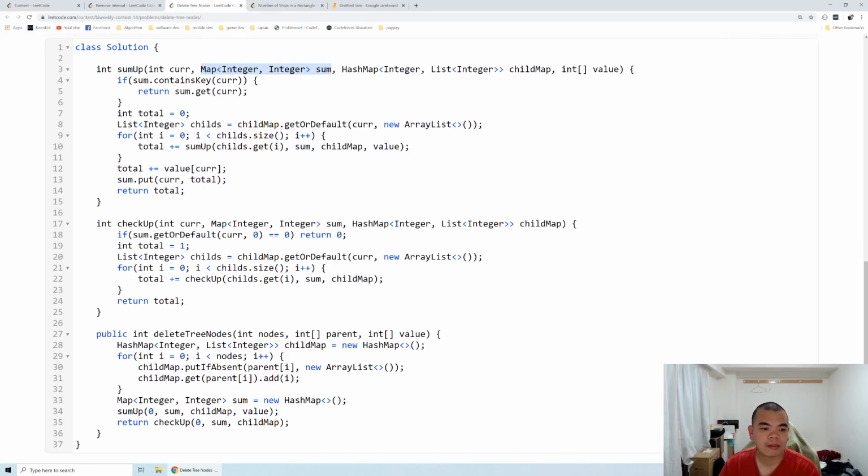So in this sum map, the key is the node number itself, and the value is the sum of every child it has. And after that we do a method called checkUp. It's also basically the same, a DFS also. So we check if the sum of values of that node is 0, then basically we return a zero number of nodes. But if it's not 0, then at least that node itself has a non-zero sum, and then we will need to go through all the children it has.